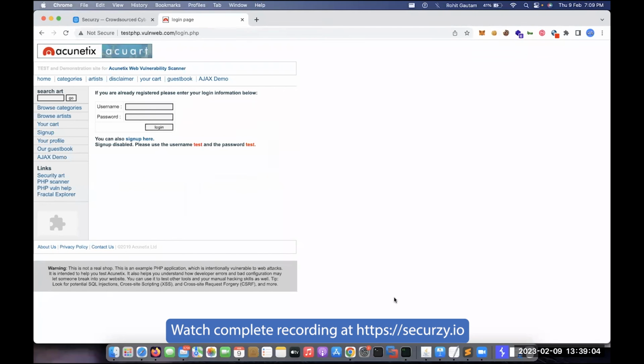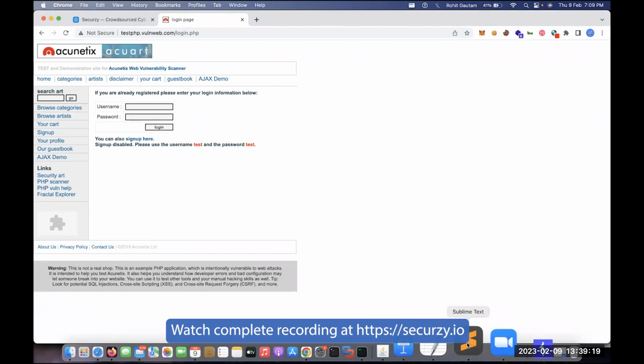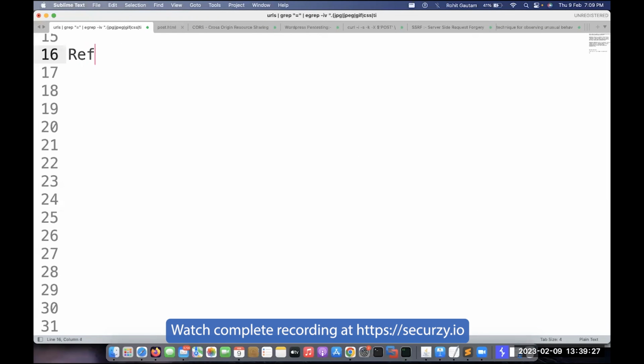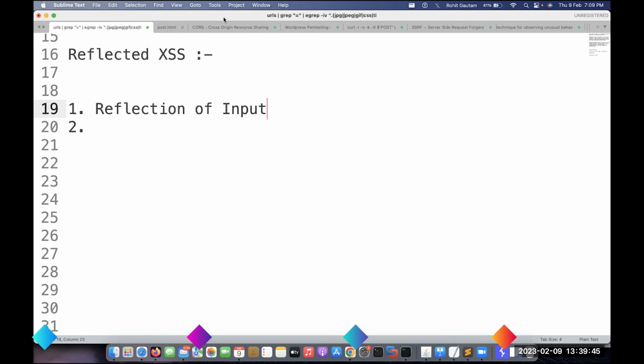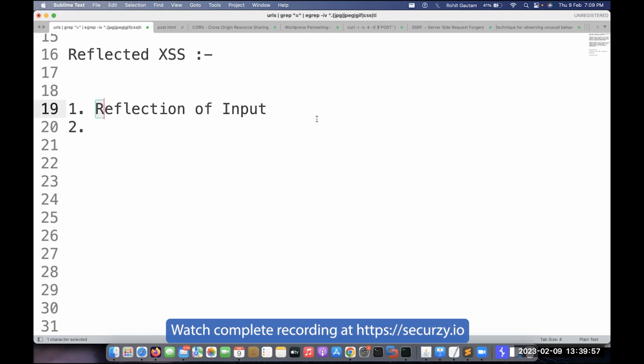Now, as we are discussing reflected XSS, there are two conditions that should be satisfied on any web application for reflected XSS to happen. So let's understand the two conditions, okay? If both conditions are satisfied, then we can confirm the application is vulnerable. The first condition is a reflection of input. Any input that we supply in an application, if it gets reflected, then we can say there's a possibility of reflected XSS. Although we cannot confirm the application is vulnerable to reflected XSS, there could be a possibility.